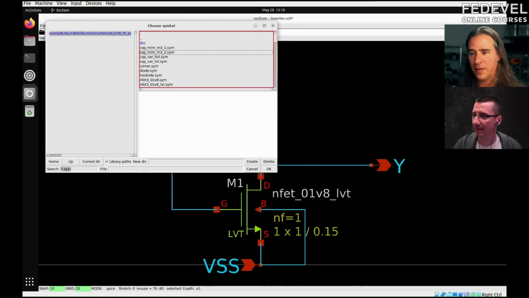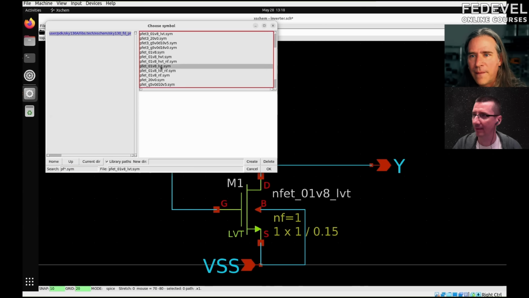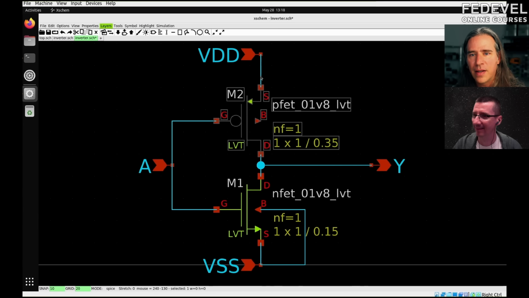So PFET. Oh, it's because I used the 3, didn't I? The 3 is a 3-terminal device, and it's supposed to make things easier, but yeah, I'm not a big fan. So let's just wire this up to this, so that the body's on the right potential. Now we can back up.